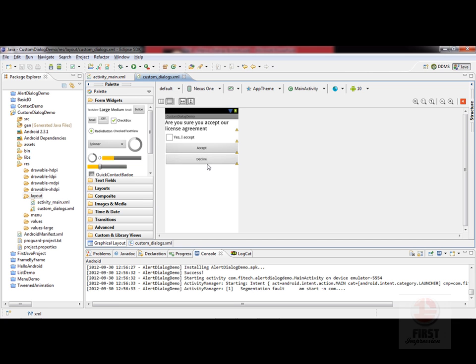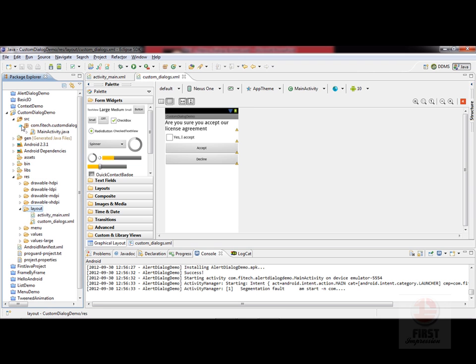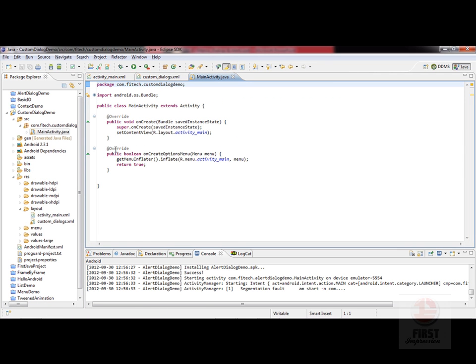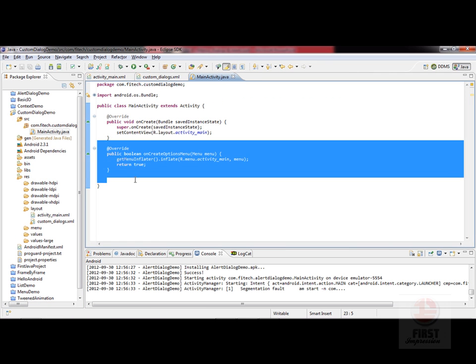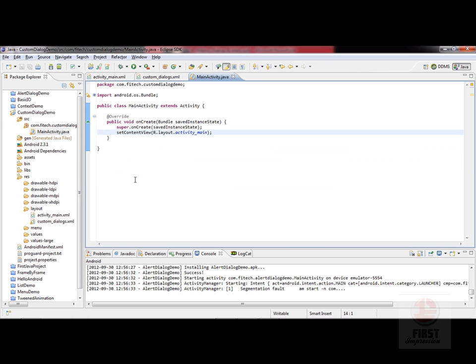Now I want this dialog to appear as soon as the user starts the application. So when the user starts the application, the onCreate method is called. So let's go to the source folder. Inside the package, we have the main activity. Let us remove this onCreate options menu from here. And inside the onCreate, we'll spawn the custom dialog.